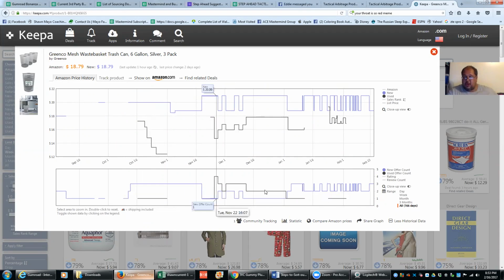We can see that a lot of times it was one seller. There's not a lot of sellers on this. There's a lot of information we're going to get from Keepa that Camel would not, or does not, provide us.